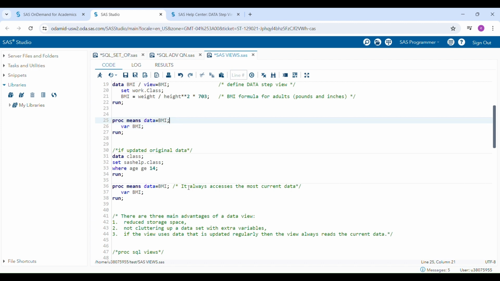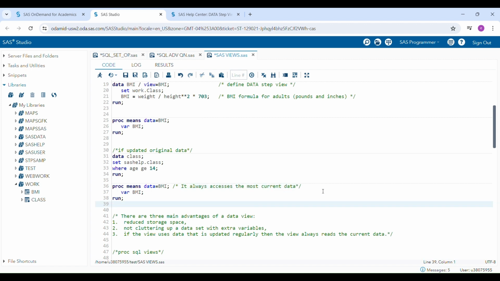So you have to remember that when you are using a view, it always accesses the most current data. So this question is always asked in your SAS certification exam: what is the advantage of using a SAS view? You really don't need to update your view statement all the time. When your data is updated and you run any procedure, it will always access the most current data.